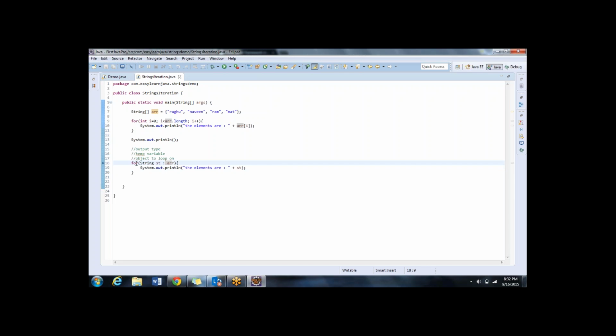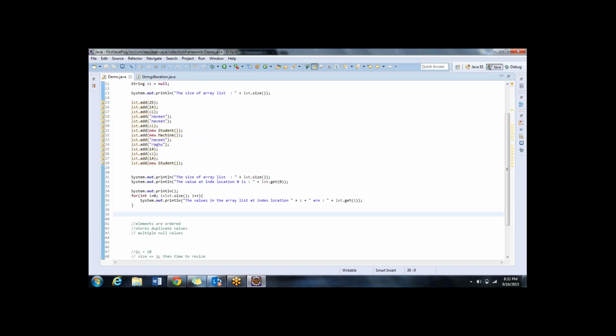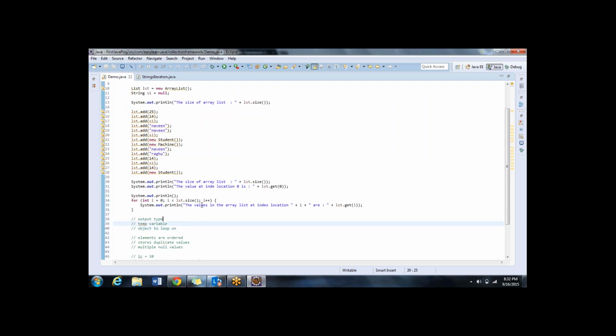Okay, that's good. Now, the next scenario here is I would like to take the same old concept and explain it with an array list. Now I go back to demo, and here these are the three things that we understood that we need. Okay, output type, temp variable, object to loop on. Now, the first thing, can someone tell me what will be the object that I want to loop on? LST, very good. So LST is the object that I want to loop on.